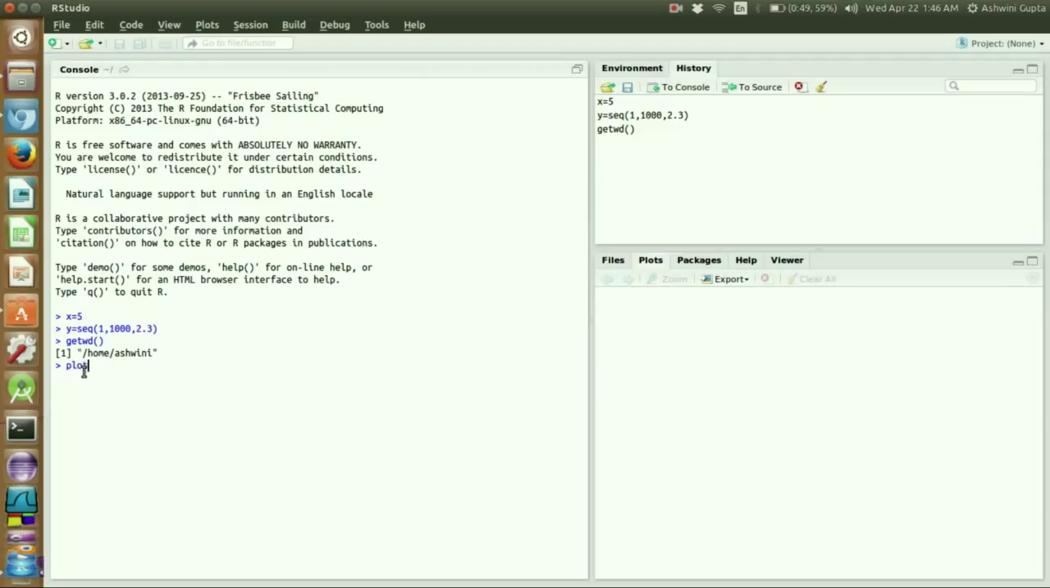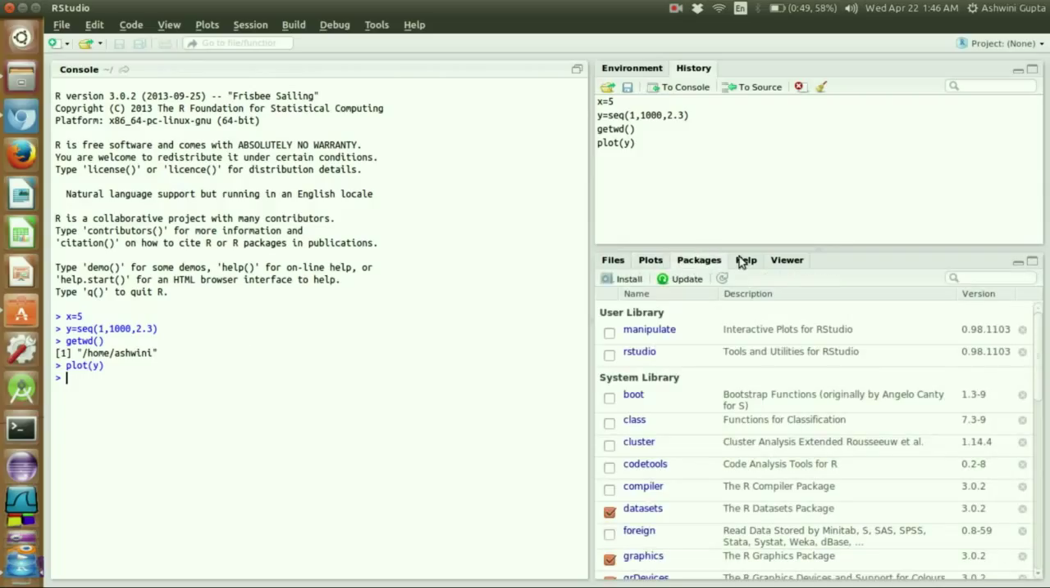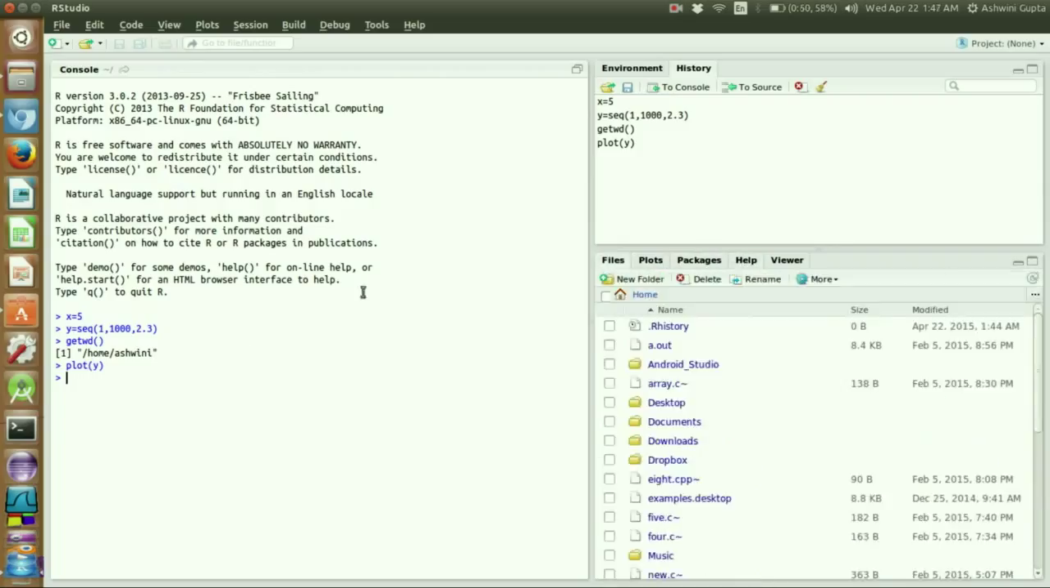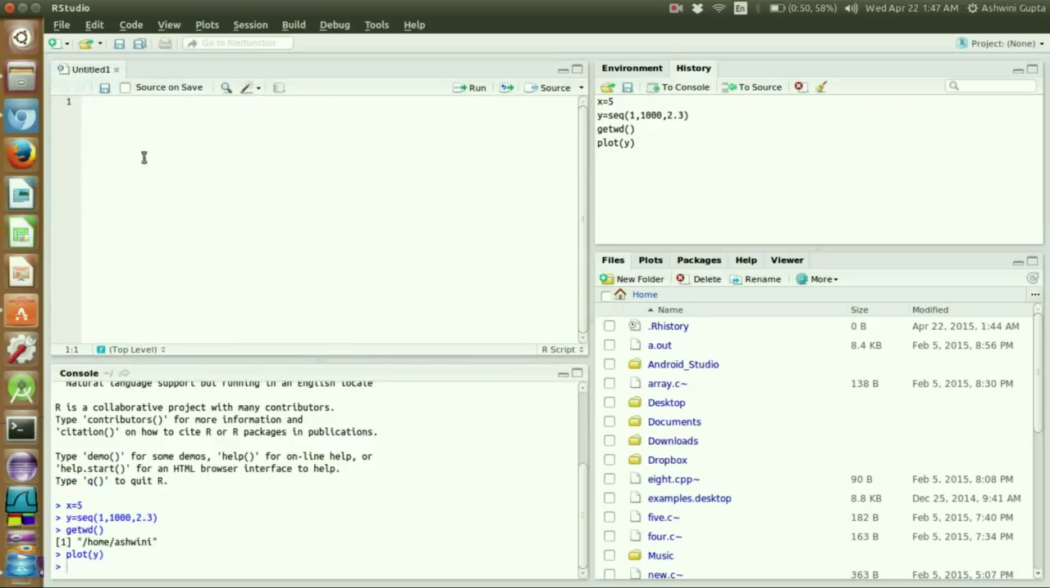And if you press the command plot(y), it's going to plot the graph for y, and you can view it in the plots section. And in the help menu, you can get help on any topic in R, and you can run another script where you can type code in RStudio and run a program in RStudio. So this is it, how to install R and RStudio.